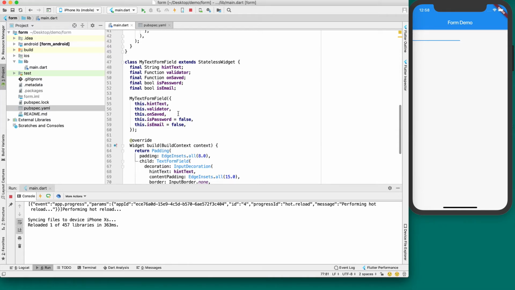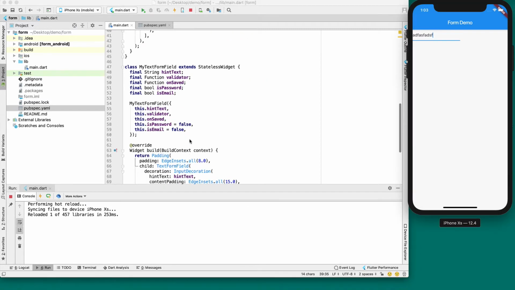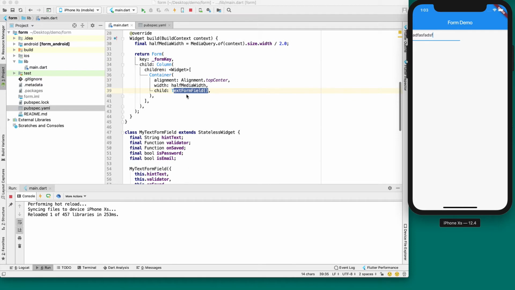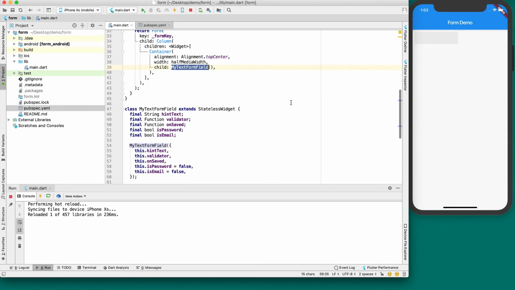I will discuss further when I use this inside the form. Now, instead of using this text form field directly in the form, I want to remove this and use the custom object I created as a widget here. If I save this, you will see that this text field now looks different.